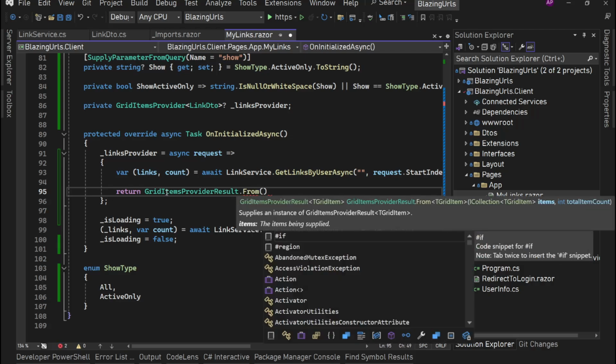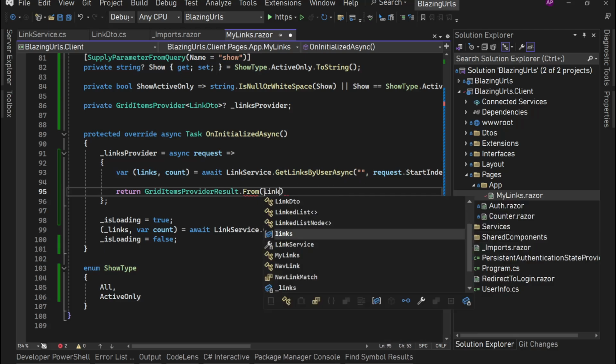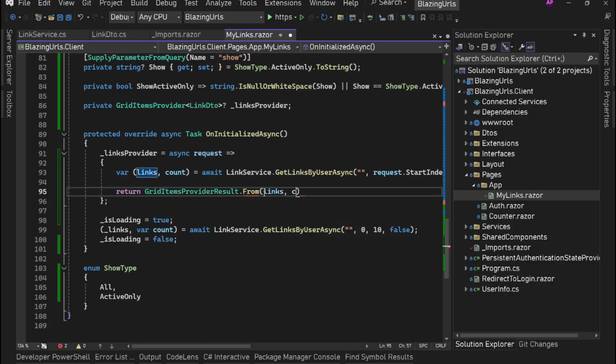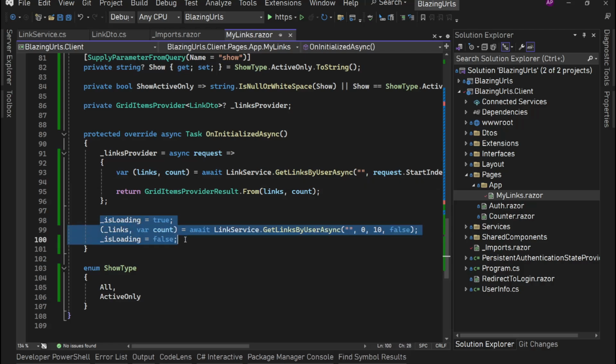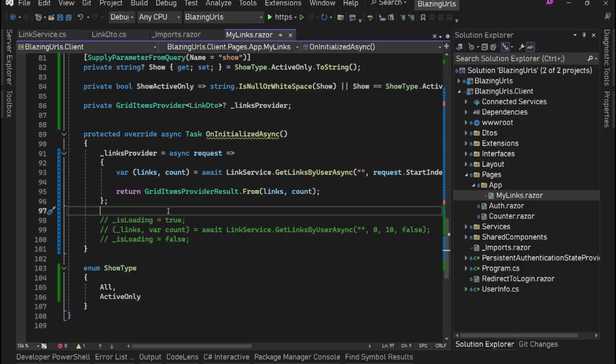So From, now if you see the signature, we can provide a collection of grid items and total item count. So we know the collection of grid items is this links, and total item count is count. And now we are good, our links provider is ready. All right, now we can simply get rid of all this. So save everything, and now we are good.